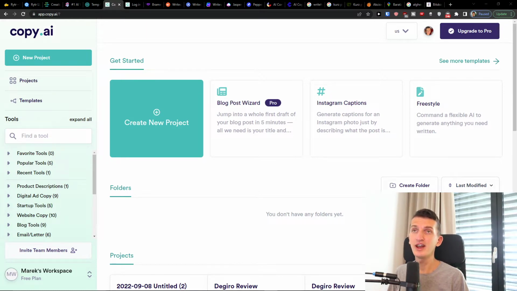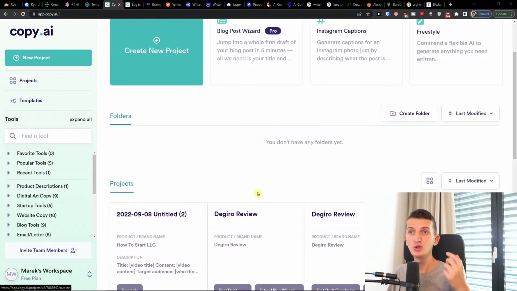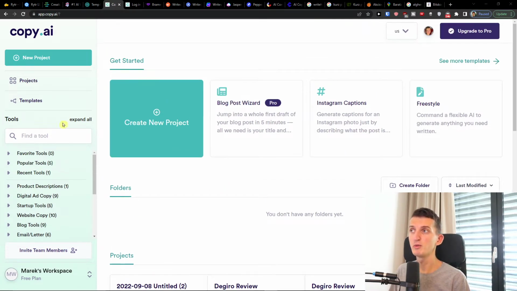So let's click here and let's see what we can find in our account. If you didn't create your account yet, you will have a link down below in the description that you can register with. So what you want to do and what we can find here.